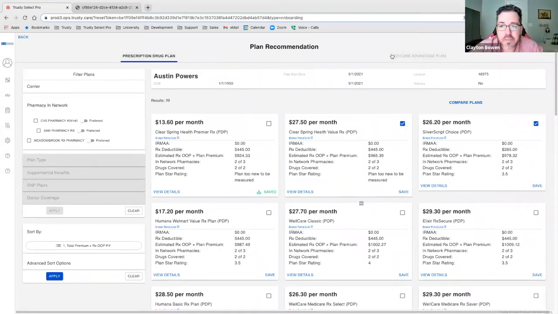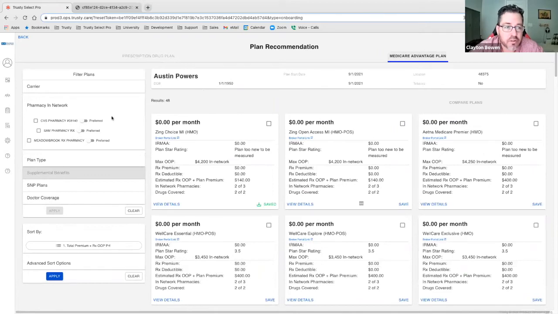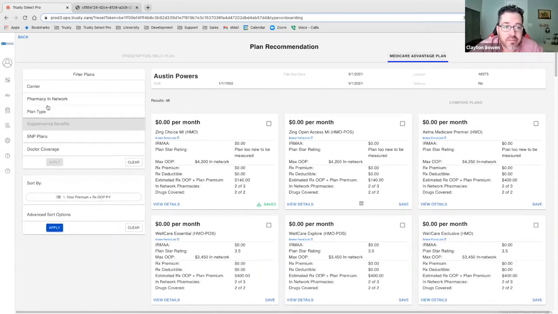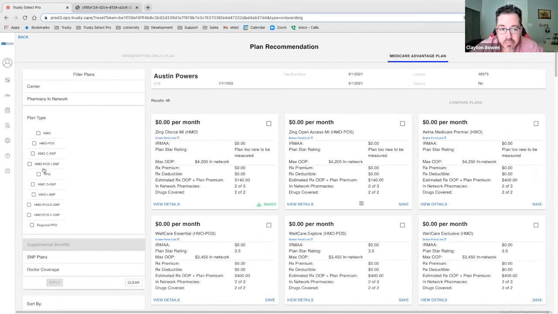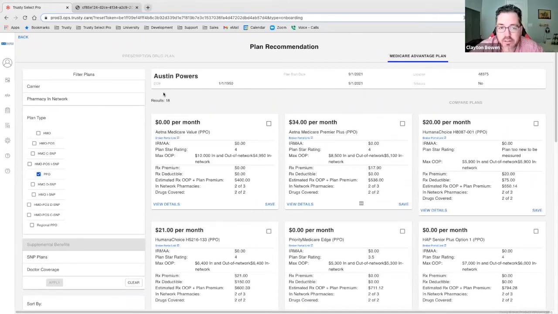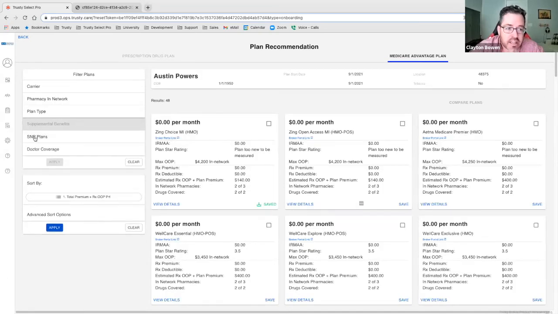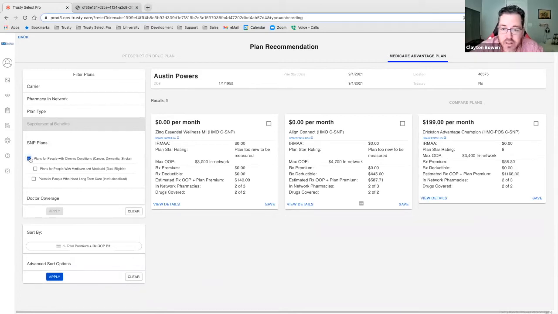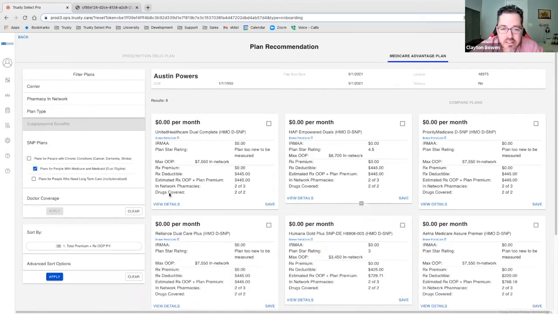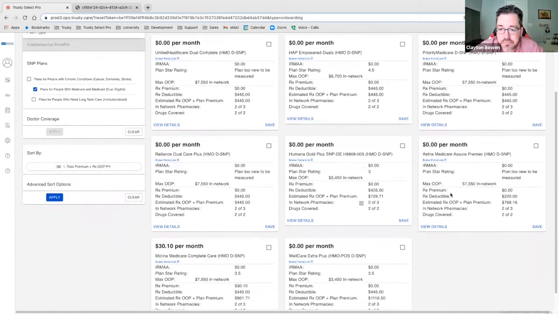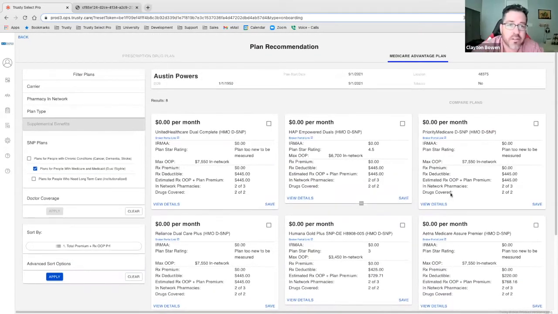Okay, let's talk about the Medicare Advantage plans, because I know that you guys do those, you do SNPs as well. The filtering is pretty much the same, but notice we have more toggled on. So you can narrow this down by plan type. So again, if I only want to see PPOs, it's going to show me 18 in my area, okay, of plans that are PPOs. If I wanted to see HMO C-SNPs, it would show that. Now, if I wanted to just see all C-SNPs, there's your C-SNP plans right here. So you have Zing, Align, Ericsson. If you wanted to see the D-SNPs, you have 8 D-SNPs there. And so it filters out all of the noise, and lets you just focus right in to what you're trying to quote for your particular client.